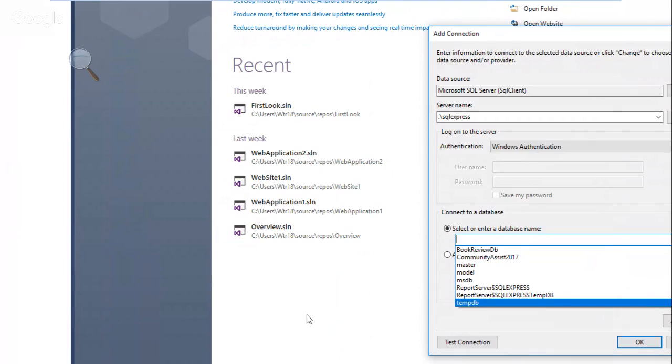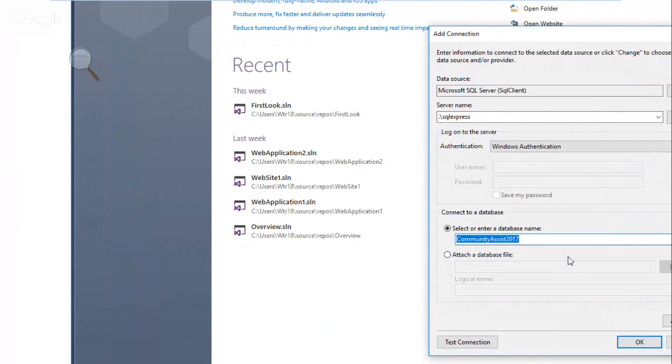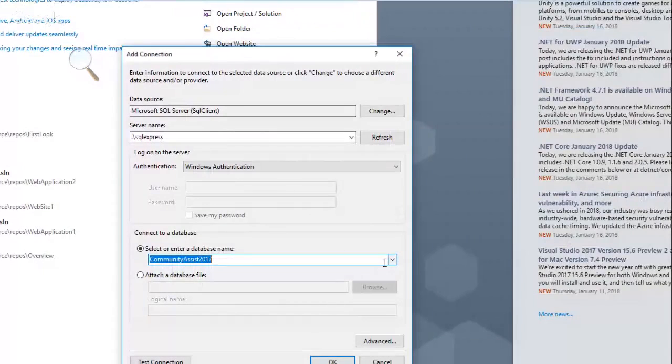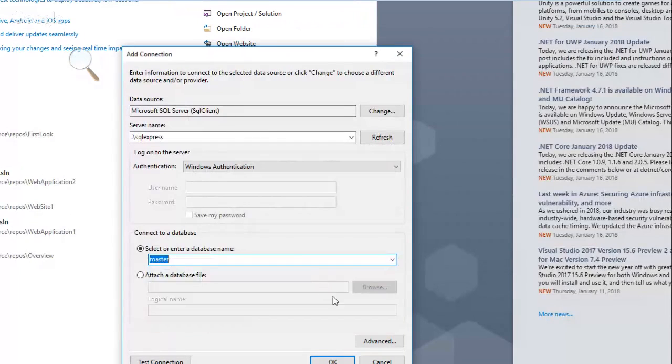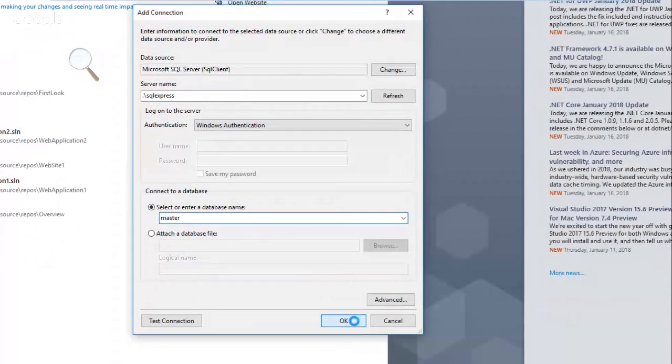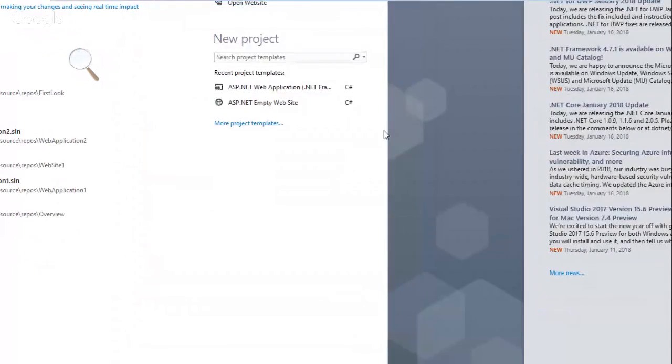I wouldn't happen to know where that is off the top of my head. The application part, under the Help component. Is it under Help? So I'm going to choose master. Oops, there's Community Assist 2017. I've actually installed both of these, but I'm going to choose master and do OK, and I'll reinstall the two.